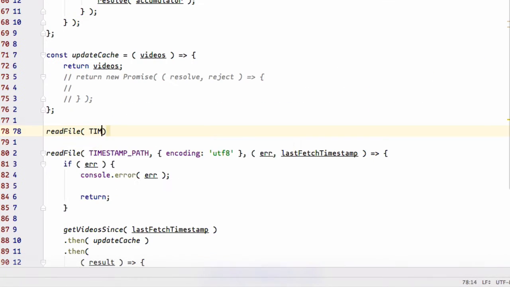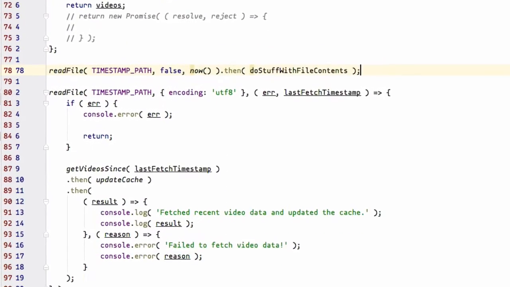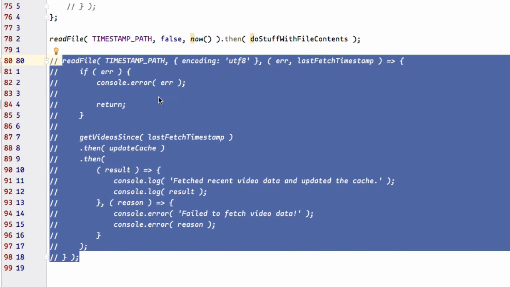We'll be reading the timestamp file as a string, and if the value is empty, we'll use the current timestamp of the current date as a default value, and then we'll do stuff with that timestamp basically. I'll also comment this part out since we'll be rewriting most of it as well.